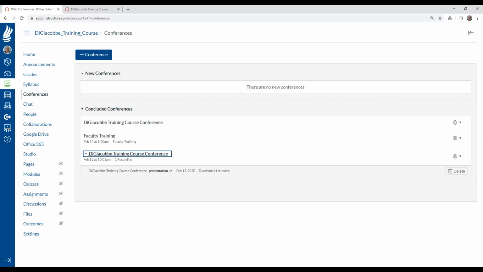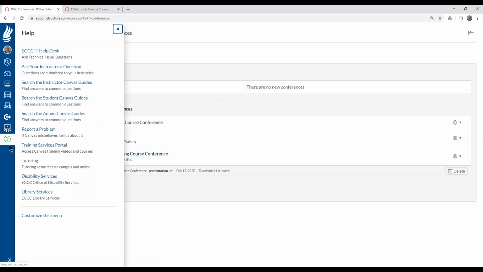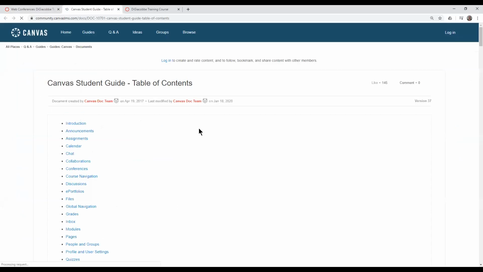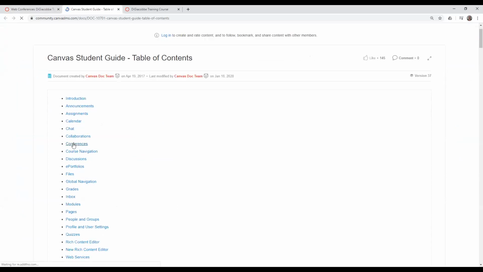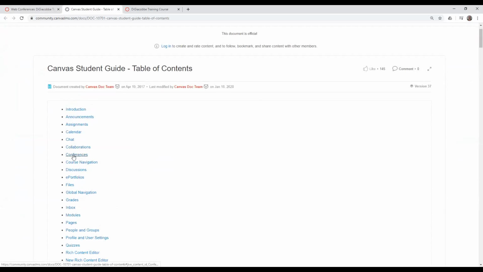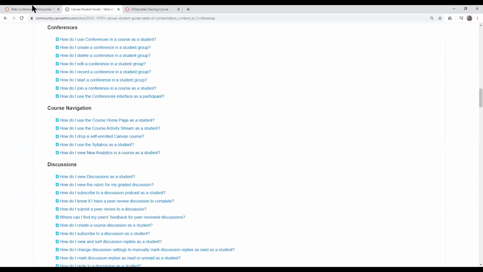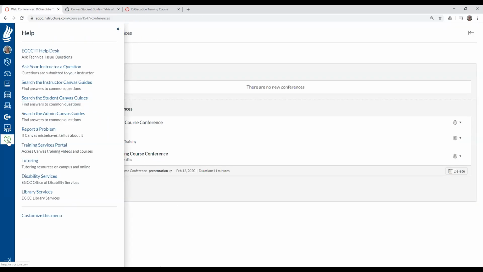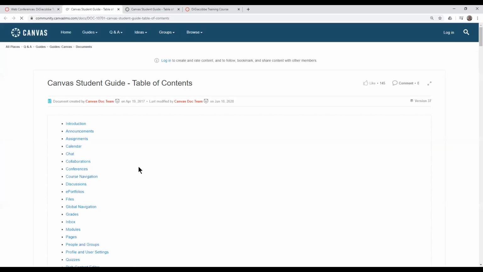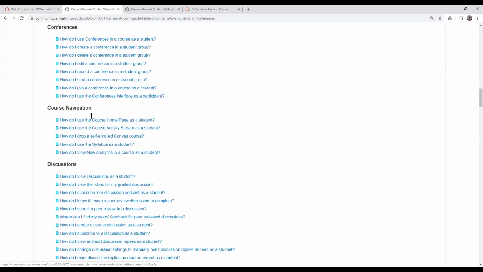Is there a link, like a quick how to use Big Blue Button? I'm not sure, but let's see. If we go to the student guides, there is an area in the student guides for conferences. So basically what I did was I went to help. The students have this link, search for the Student Canvas Guides, which will bring them here. And there's a section on conferences for them.